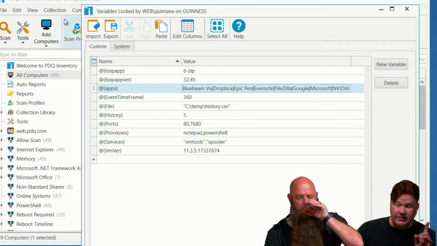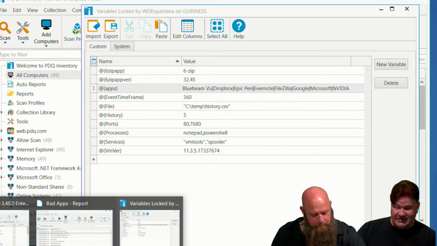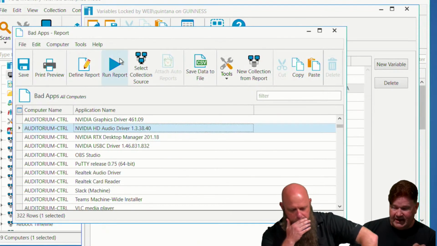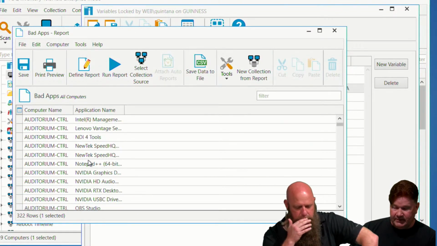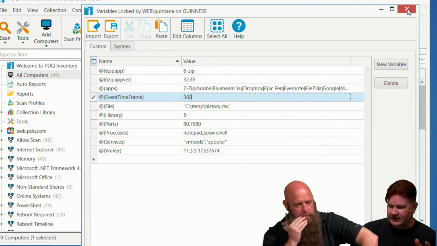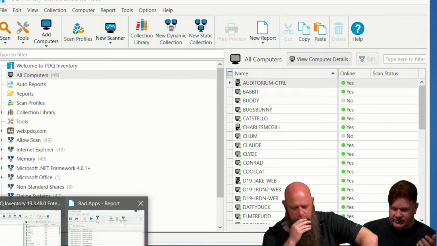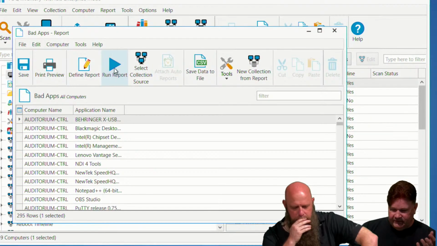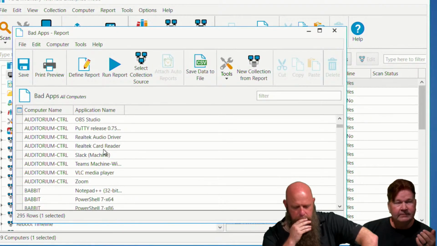Right now, I want to show you something. I did not exit that, and if you rerun this bad apps, NVIDIA is still going to be there because I did not exit the variable here. So just make sure you exit that. Then when you rerun it, it should eliminate any of the NVIDIA. There it is, gone. Cool.